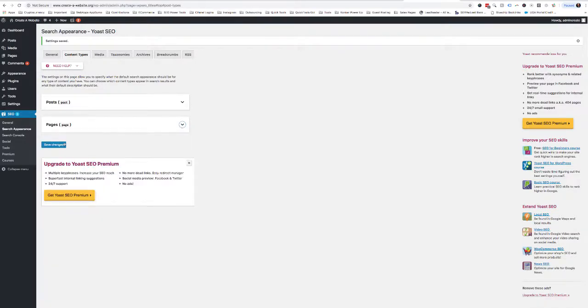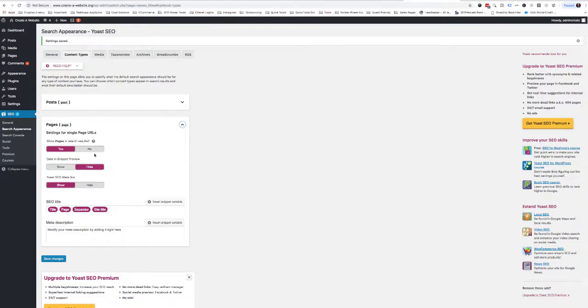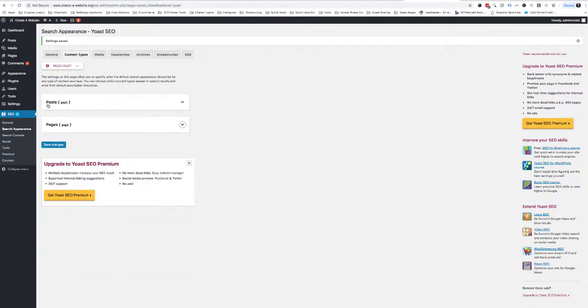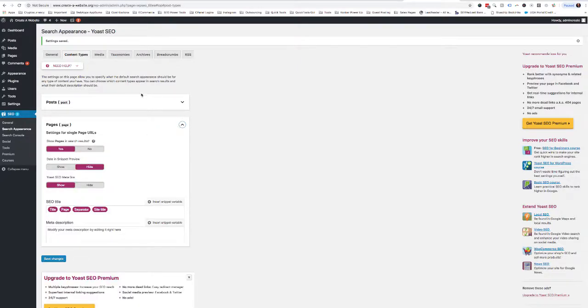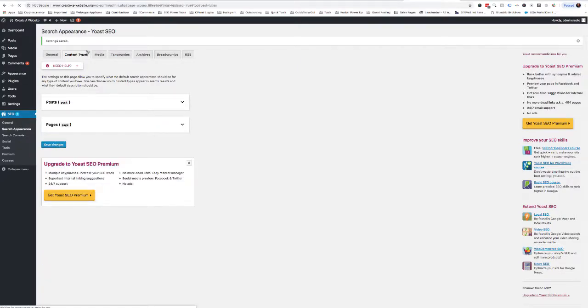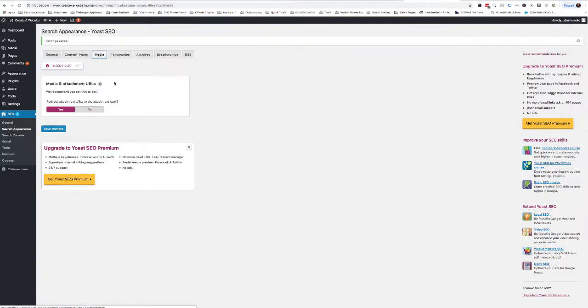So if there's a special case where you have some sort of page that needs to be indexed, make sure you do not set it to no. But the majority of times, posts and pages, you'll set that to yes and hit save changes. Go over to media, make sure this is set to yes.